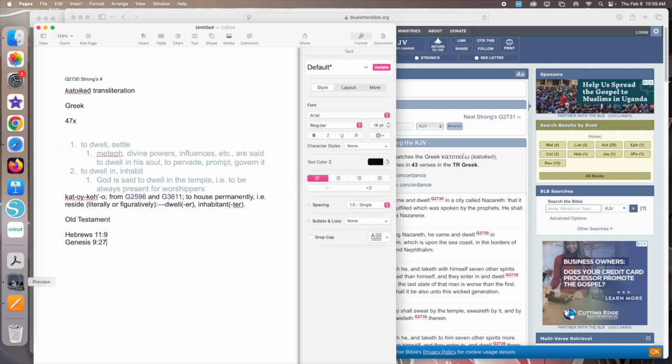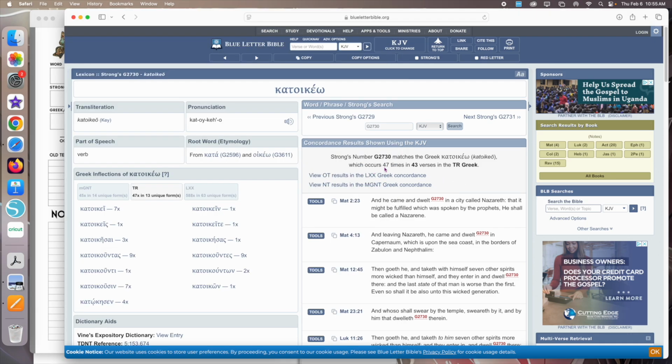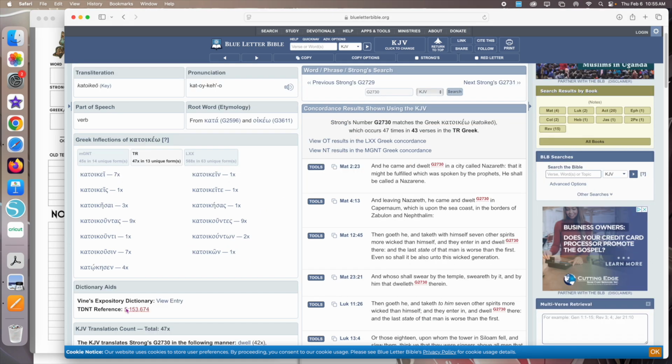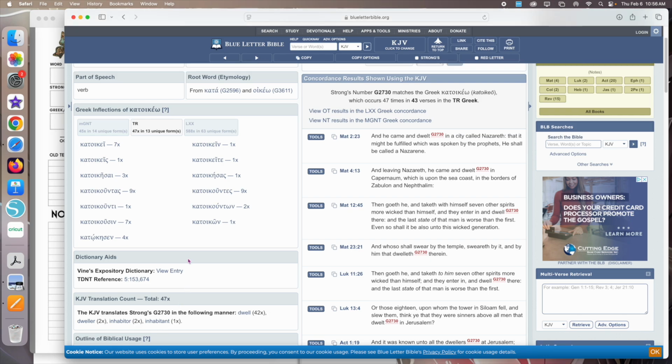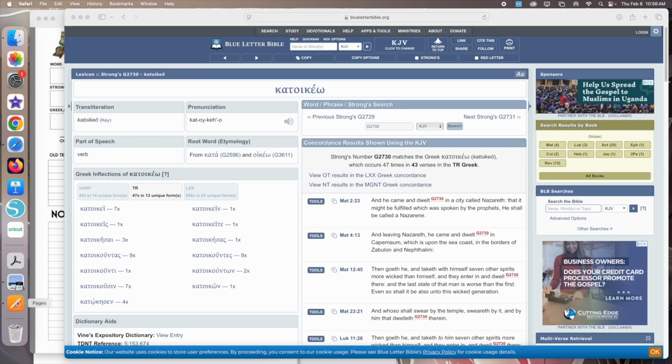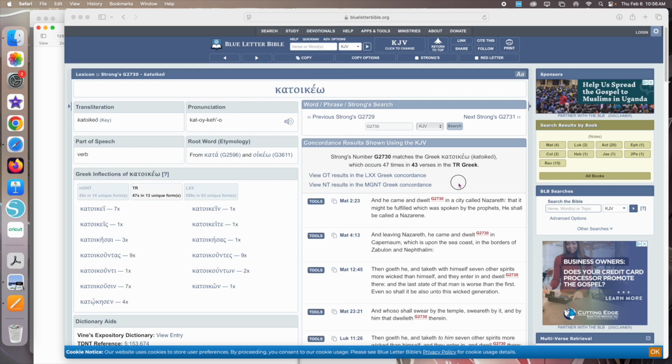The next thing on our worksheet here is number of times it occurs in Scripture. If I click over here, it says it's 47 times in 43 verses. All right. But it also says it right here. King James translation count total is 47 times. And this is the way it's used. 42 times it's used as dwell, dweller, inhabitor, inhabitant. Okay. So I'm going to put that information up here. So I know I need to write down that it appears 47 times.